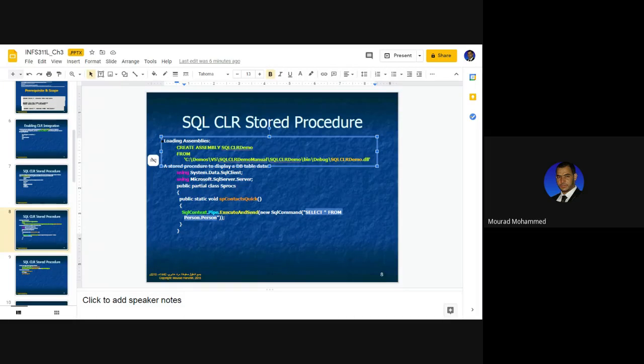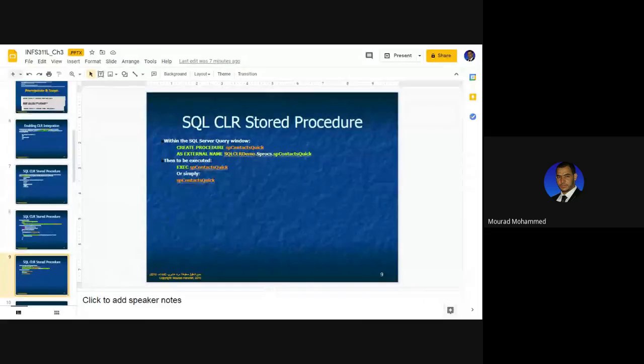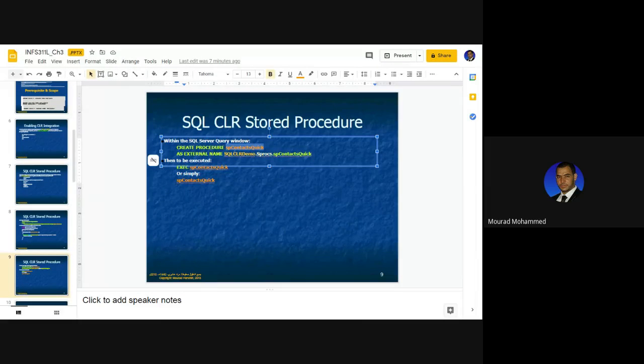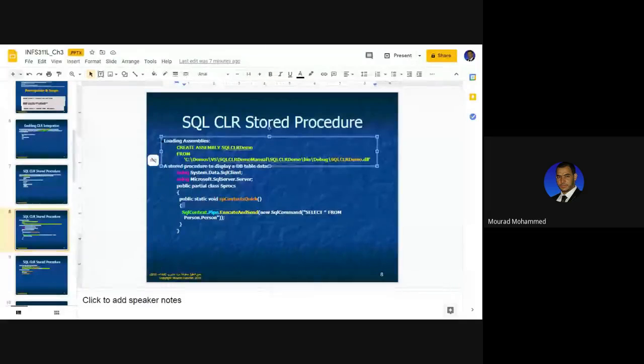So what should we do? We have to generate it as a stored procedure, and the stored procedure will be available in the front end, in the API, whether it is SSMS, SSDT or Visual Studio. Then we have to link the assembly and the stored procedure to be run all together, no more, no less. So the stored procedure, which is this one, contact quick, here it is, the same one. This is the method we are going to link to be run as this assembly.